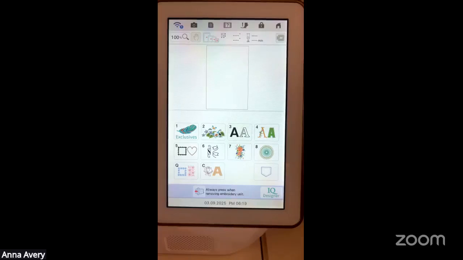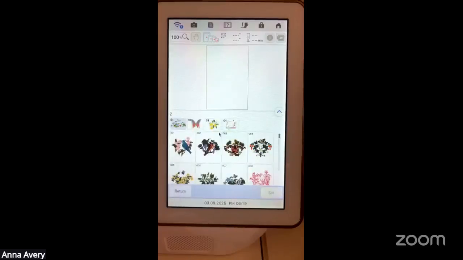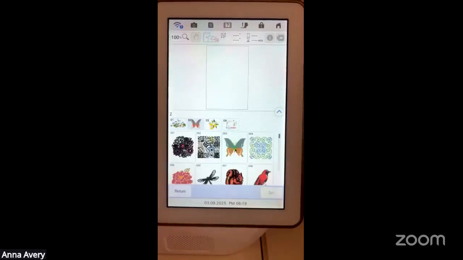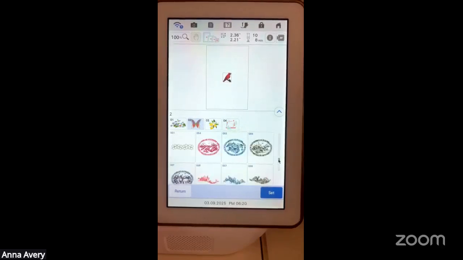You have some gorgeous designs built in. You really, really do. You can really use these for really anything. They're really, really beautiful. Like, I just realized there's a little cardinal right there. Oh, should make something for the family with that. Cardinals are a big deal in our family.